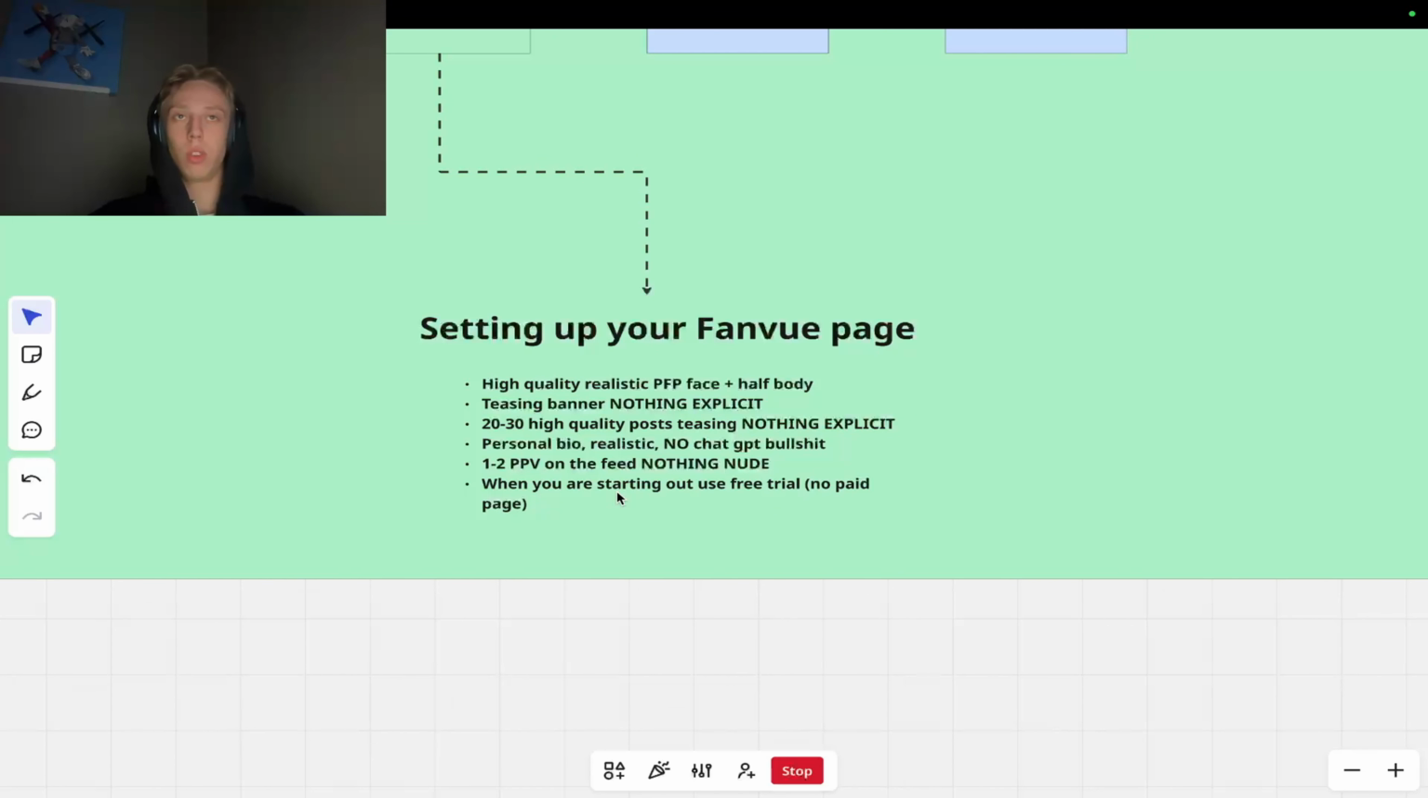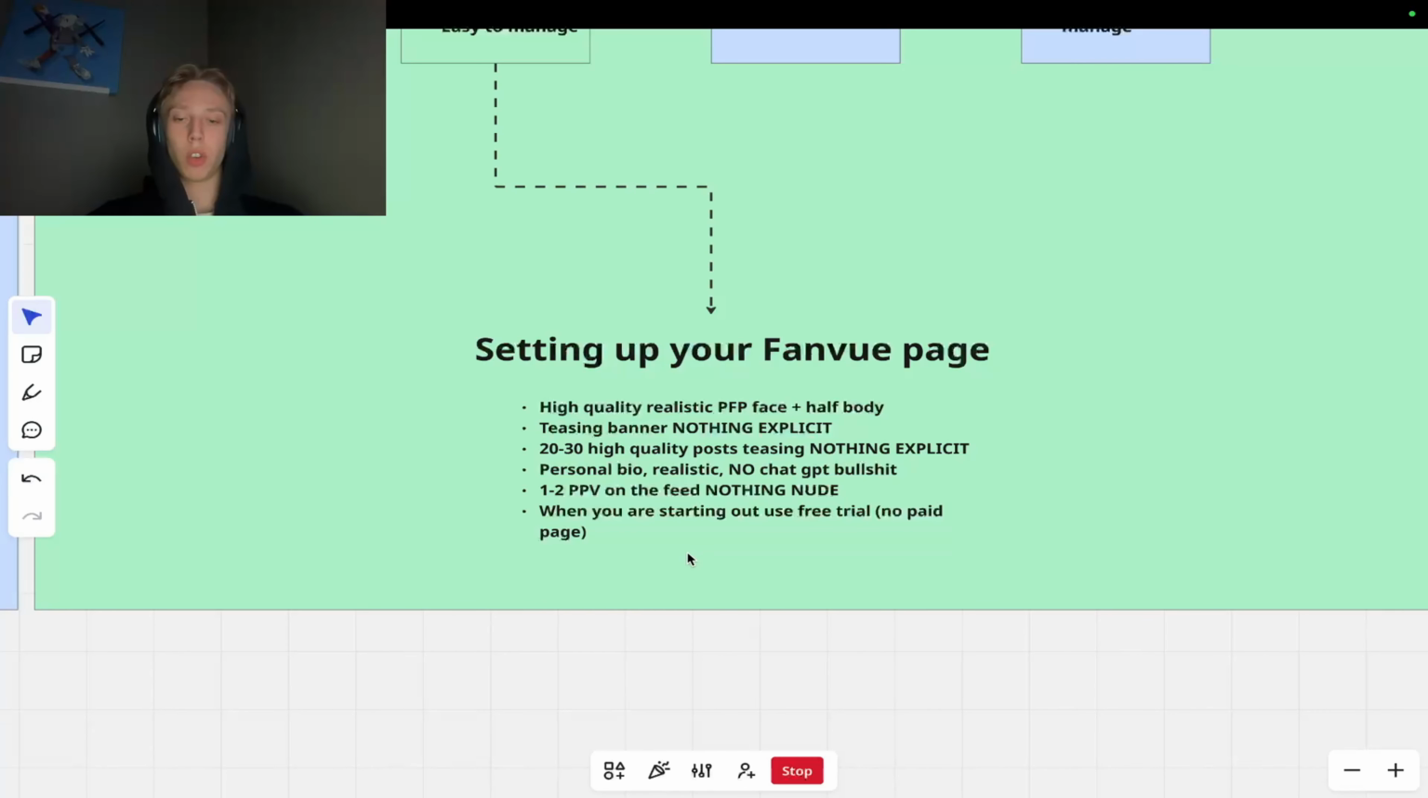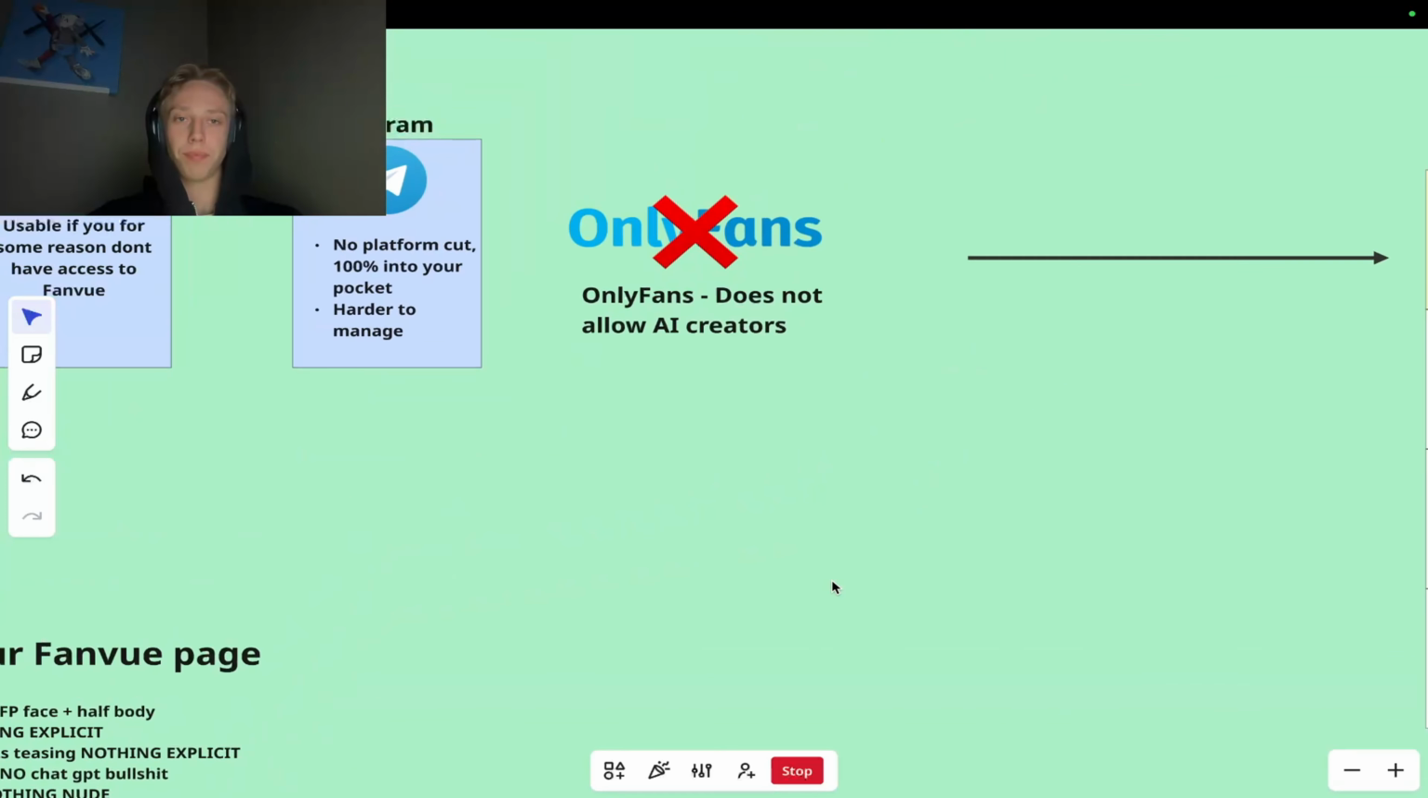But nothing nude. It's just so if someone does buy that, you can just hop in and chat with them and just rinse them. It's really good to just know who's a time waster and who's not. So when you're starting out, you want to use a free trial, no paid page, just because you want all the traffic you can get.